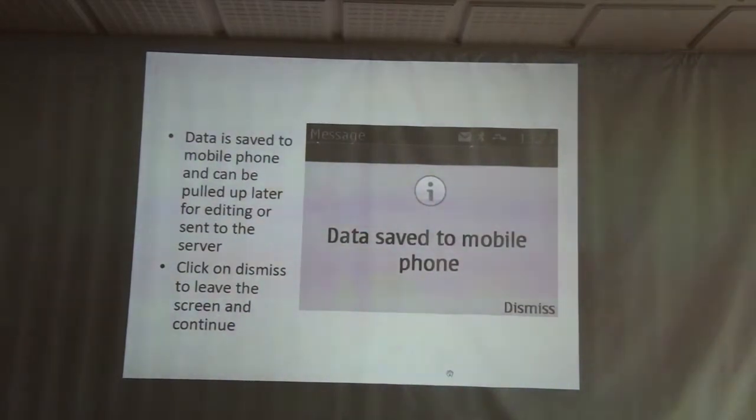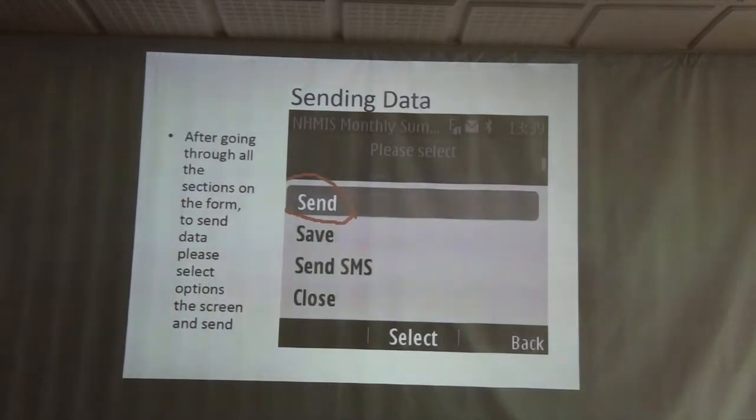Ok, donc quand vous cliquez sur option, vous allez voir sauvegarder. Et bien entendu, avec sauvegarder, vous pouvez en fait enregistrer vos données et revenir le lendemain. Si vous n'avez pas fini, revenir le lendemain et continuer la saisie. Bien entendu, ces données seront toujours enregistrées sur votre téléphone portable.